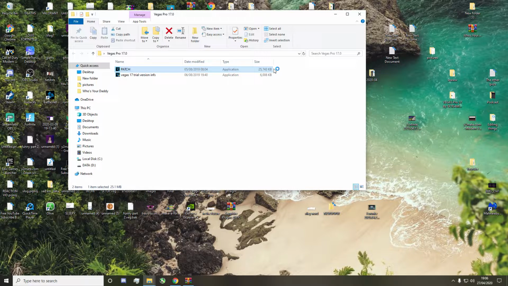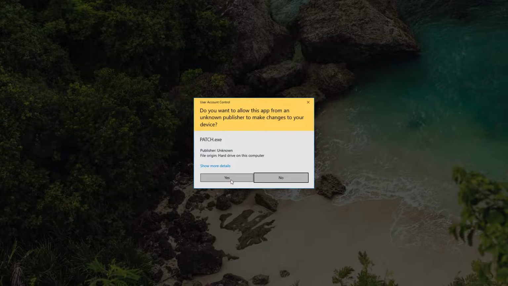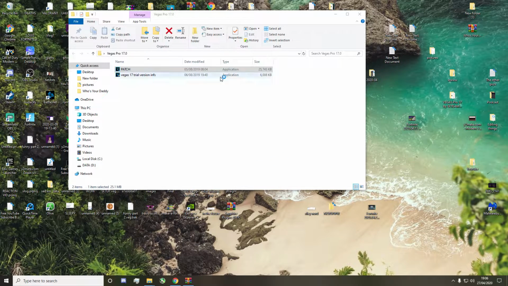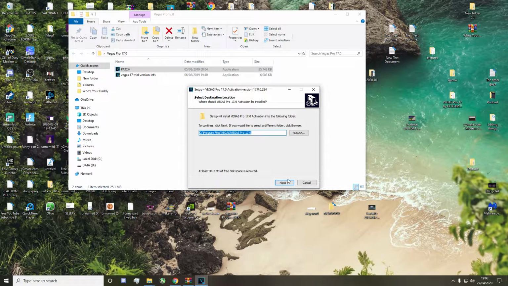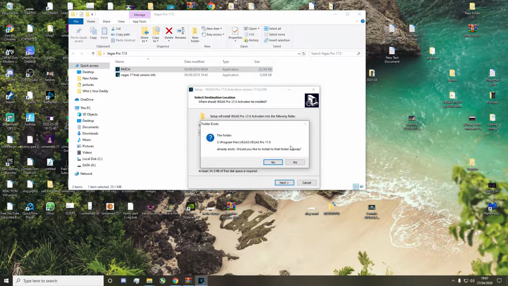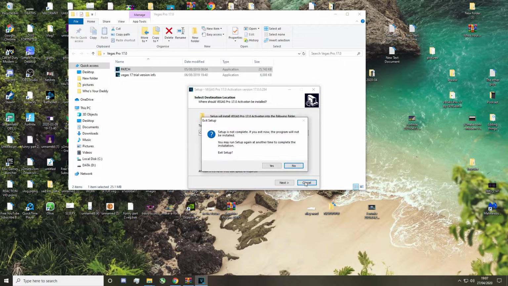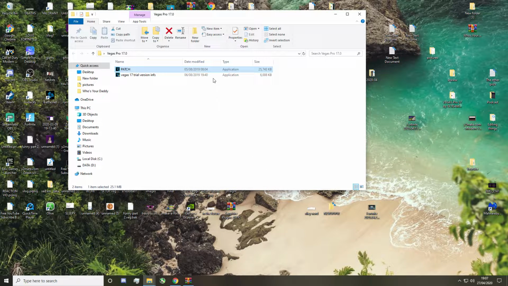Once you click patch, it will open, and you want to click yes to the administrator, and then once that's loaded, it will come up. You want to click English, yes, same place, yep. And then because I already have it, it will say, would you like to install to the folder anyway? No, because I've already got it. But yeah, make sure once you've done the patch, you then want to go over to the next step, which I will show you right now.